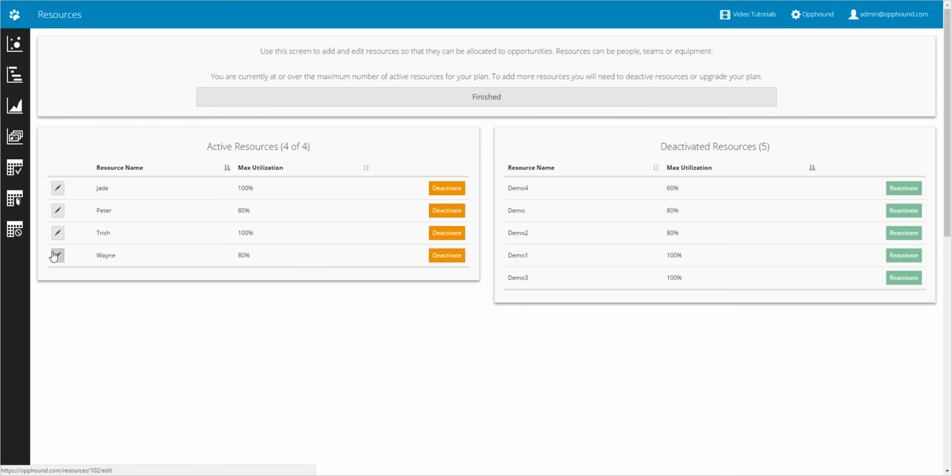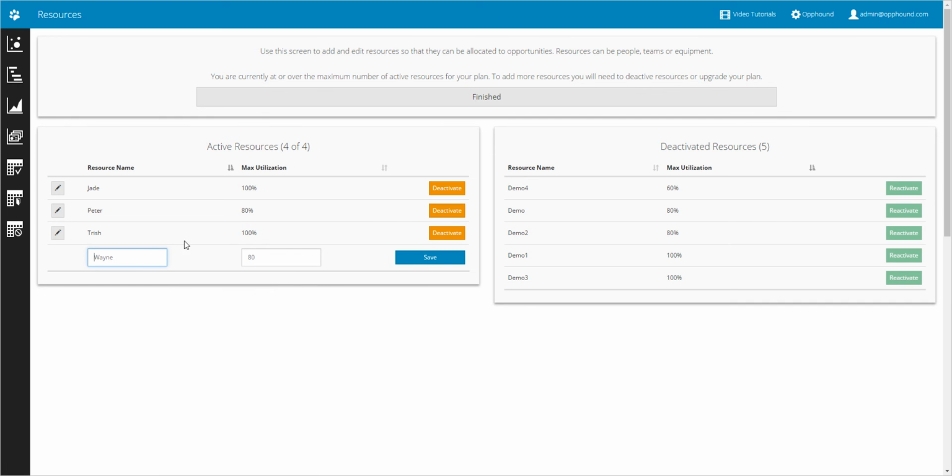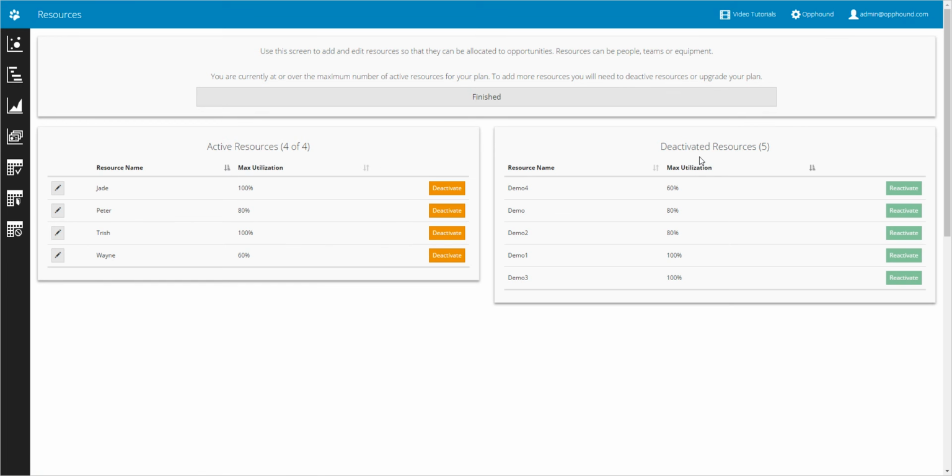I'll click on the edit button and the row becomes a form where I can change Wayne's name or adjust his max utilization. I'll change it to 60% based on the assumption that Wayne has dropped down to 3 days per week and hit save. In the active and deactivated resource panels, I can sort resources by their name and their max utilization. This puts all the full-time resources at the top, for example.